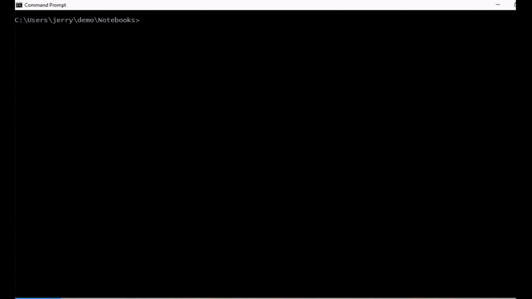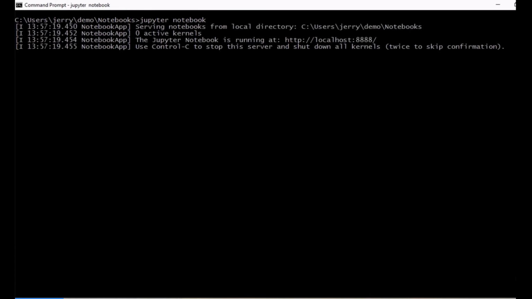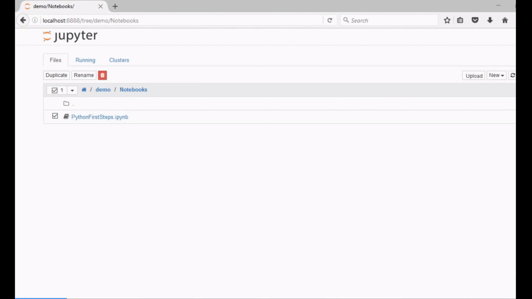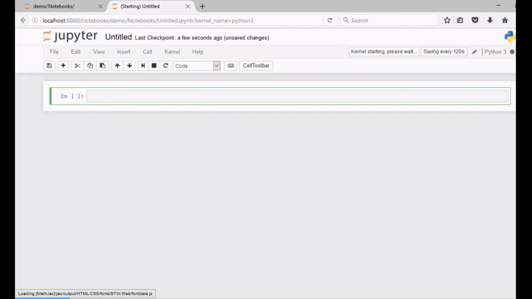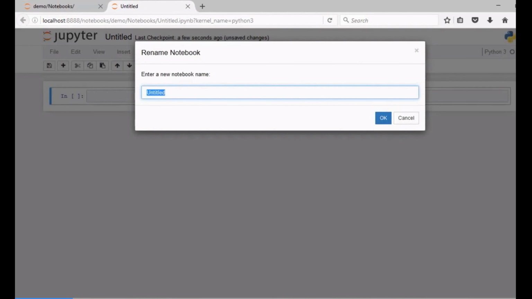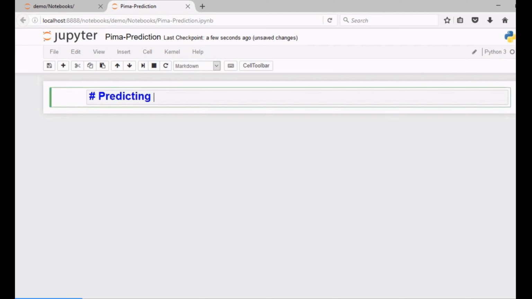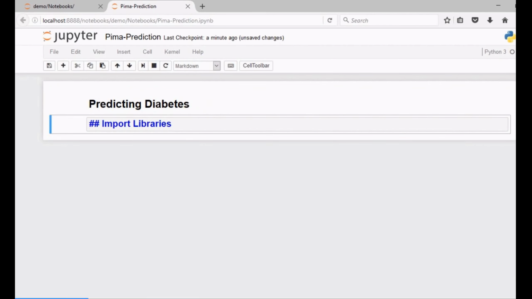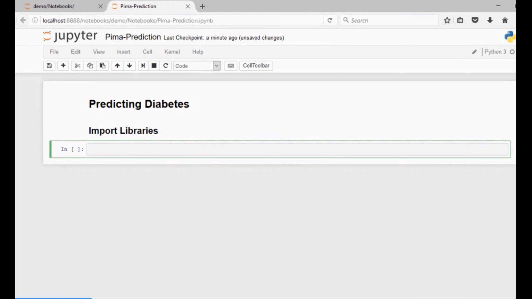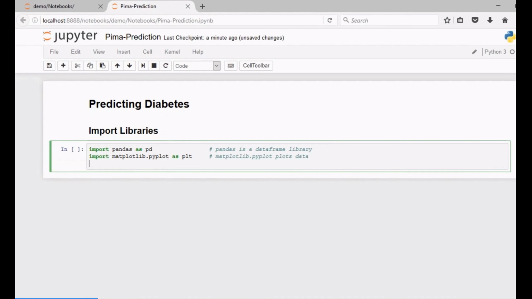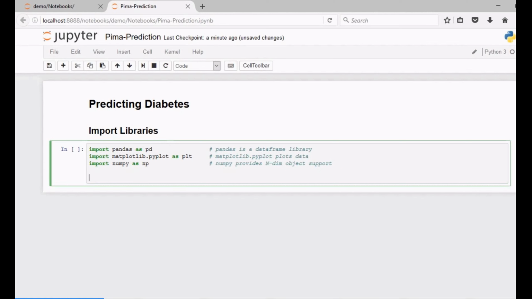At the command prompt, we enter the command Jupyter Notebook to launch the notebook server. We create a new notebook by selecting the Python 3 kernel. And we change the name of the notebook to something useful, Pima Prediction. We change the first cell to a markdown cell and enter the top-level header for the notebook. And then we add a header for the import statements. We need to import some basic libraries. Pandas provides data frames, Matplotlib provides plotting support, and NumPy provides scientific computing with n-dimensional object support.